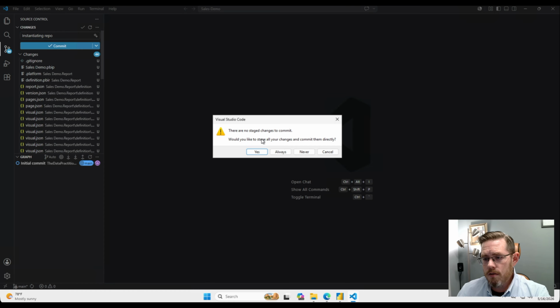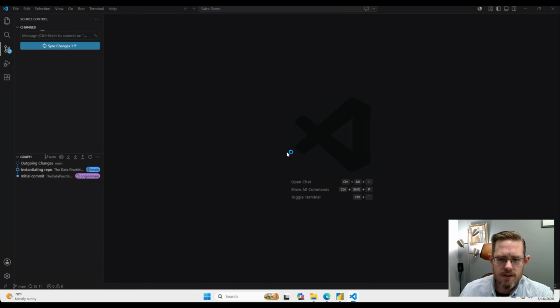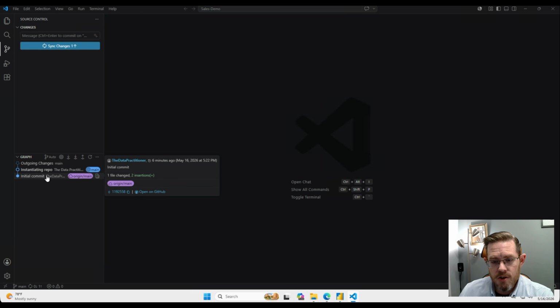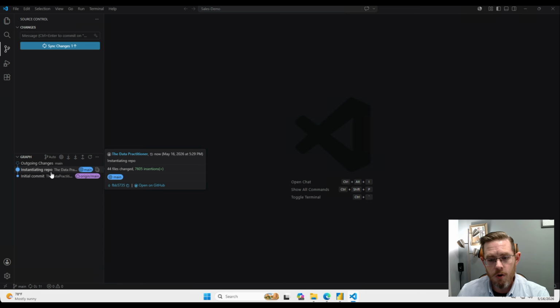You'll see here that this is asking me, would you like to stage? Technically staging and committing are two different things. You can stage without committing, but I'm just going to go ahead and say always. I tend to just always stage and commit, even though these are two separate things. So you'll see here that there actually is an initial commit. This is when we created the repo and put that readme.md file in here, and then this is our most recent commit here where we instantiated the repo.